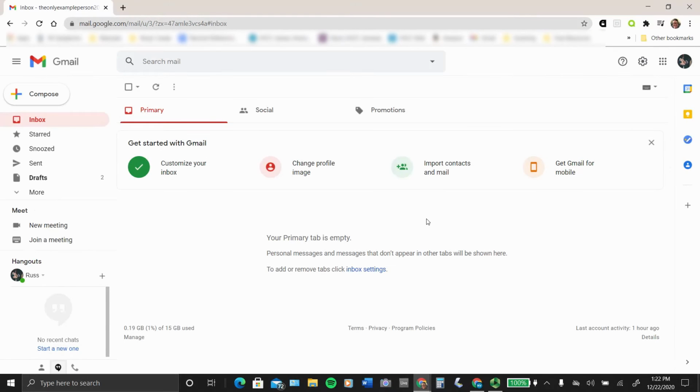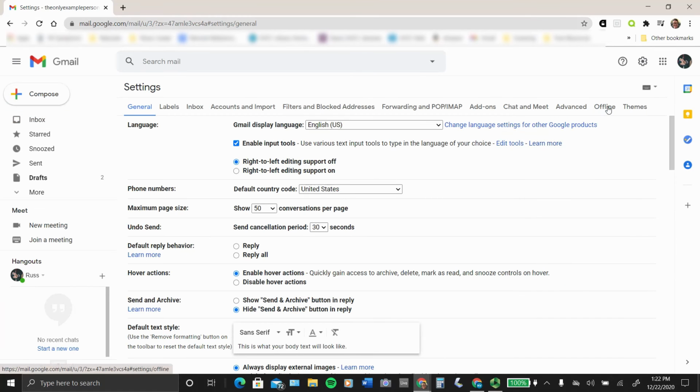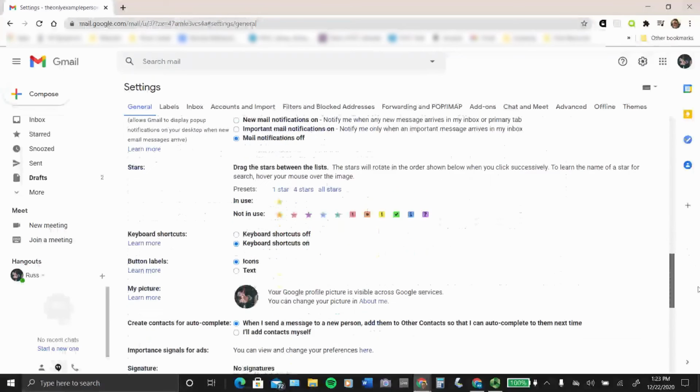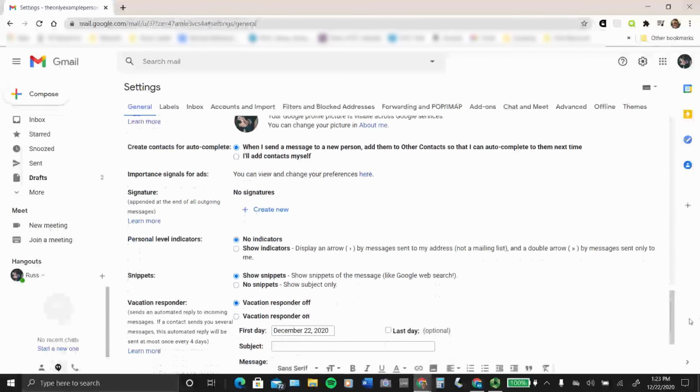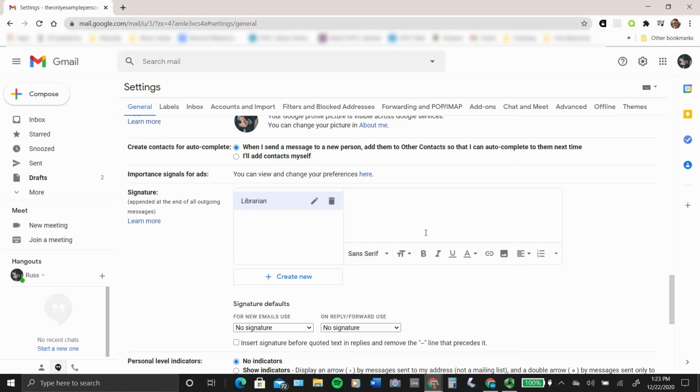You can create an auto signature for your outgoing emails. Click on Settings and then see all settings. Scroll down to Signature and select Create New. You will be prompted to name your signature, as you can create multiple signatures for different occasions. Type a name and click Create.